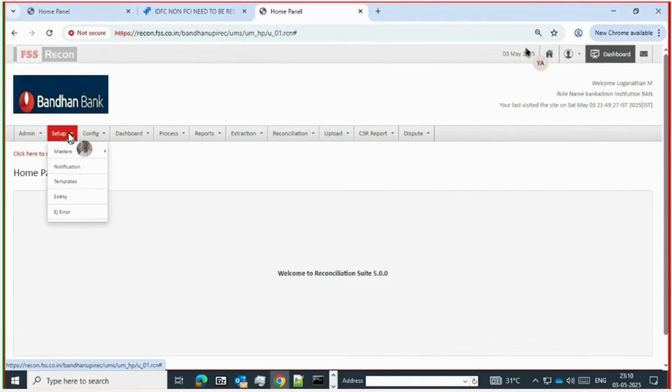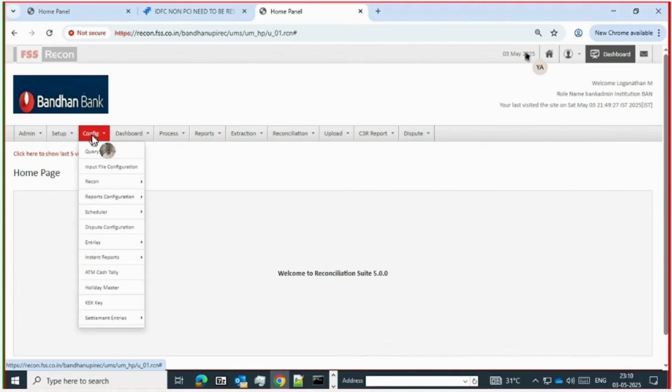The next option is the Setup option. This option is used by the developer teams to set up the reconciliation logic as per the bank requirement. The next option is the Configure option. This option is also used by the developer team to choose the specific field that is used for a reconciliation, or a specific input that should be configured as part of the recon.